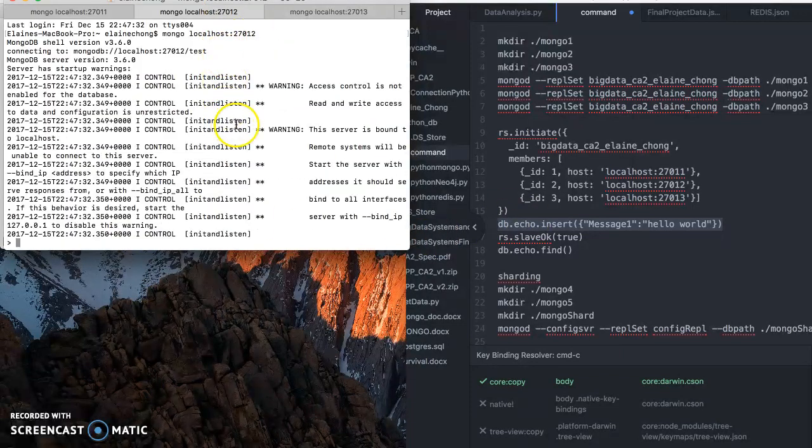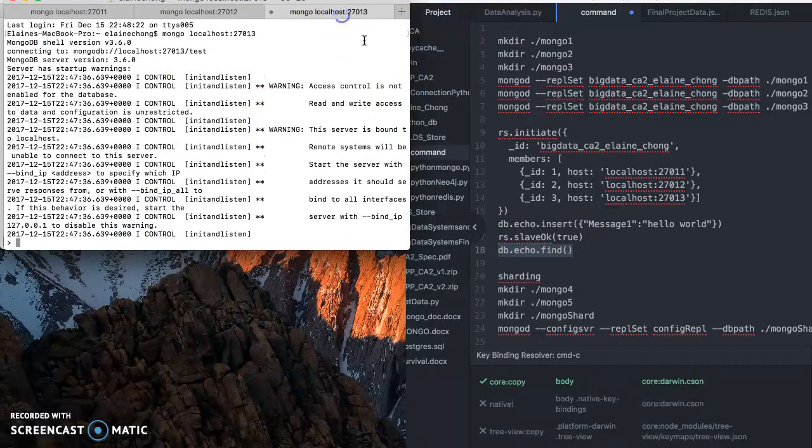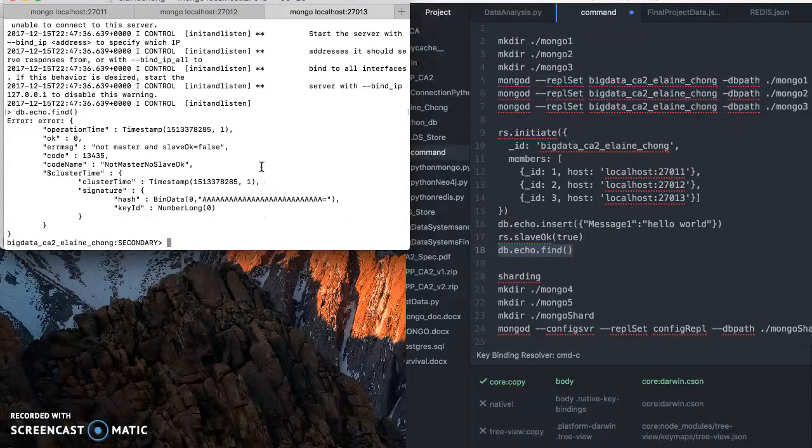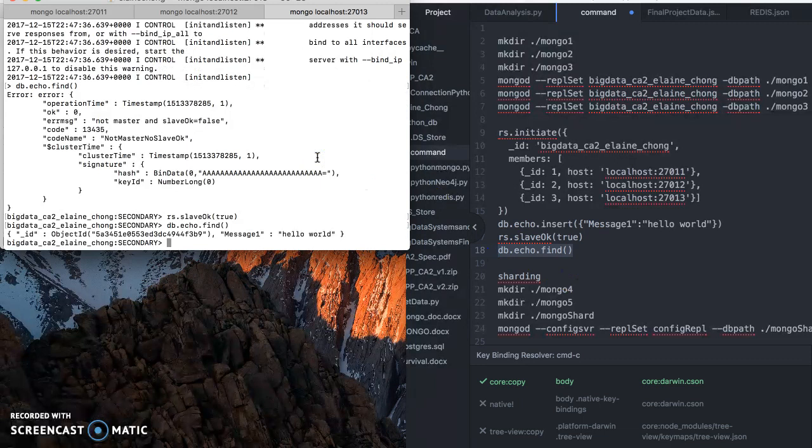And when I come to my slave, I have to run the rs.slaveOk to make sure I'm okay to be a slave and to receive all the messages. And then I got the message successfully. If I didn't enable it, I can't get the information. So I have to go again, run slaveOk, and then echo. So this is the way to do replication.